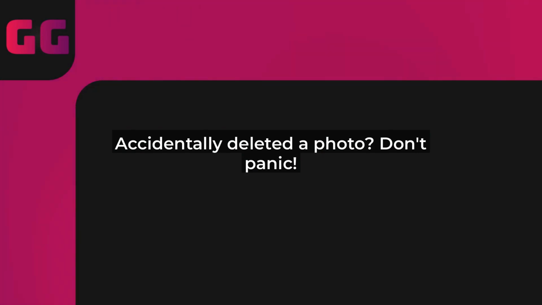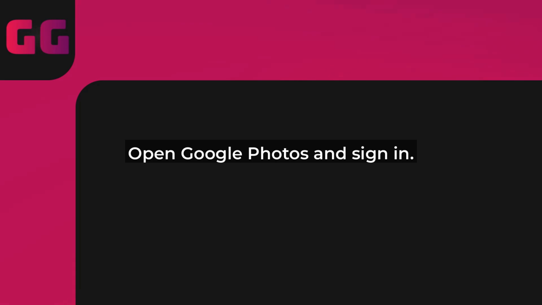Have you ever accidentally deleted a precious photo on Google Photos and thought it was gone forever? Don't worry, because in this video, I'll show you exactly how to recover those deleted photos in 2025. Google Photos has made it super easy with some straightforward steps, and I'll walk you through them step by step.